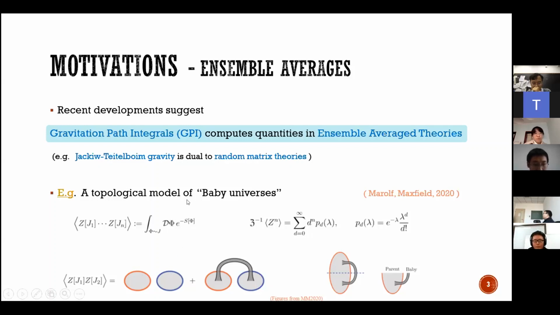Because they considered a simple, though not trivial, topological gravity theory, this gravitational path integral can be done exactly by summing over different topologies with some weight, which is simply a topological gravity action. And their result is very simple. It can be rearranged into this form.